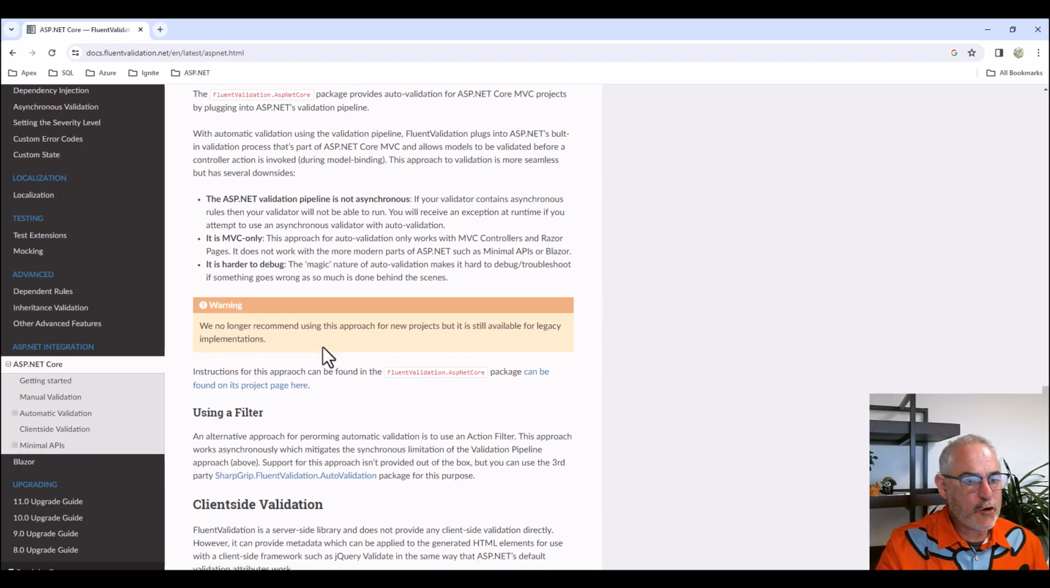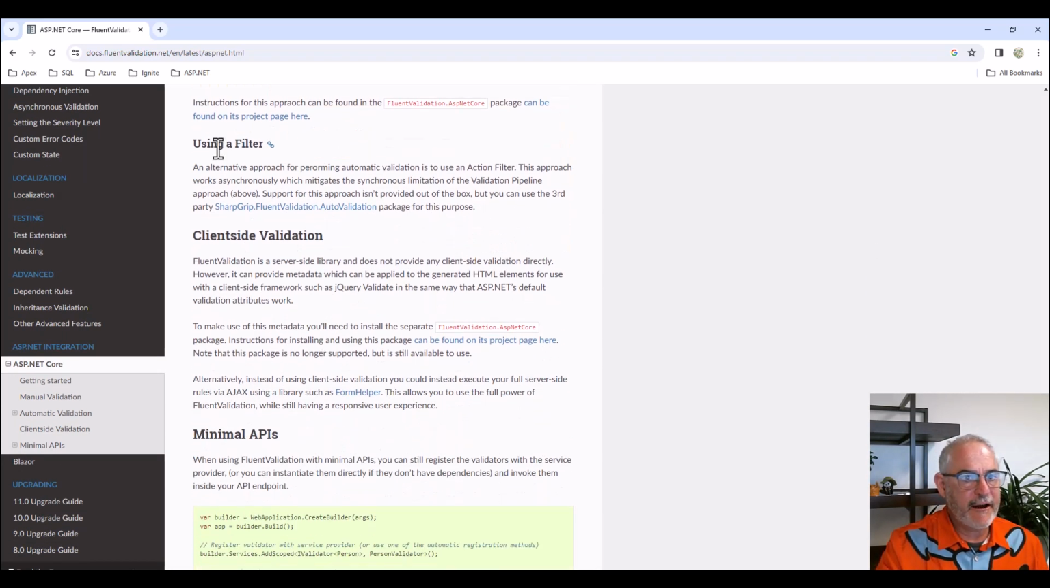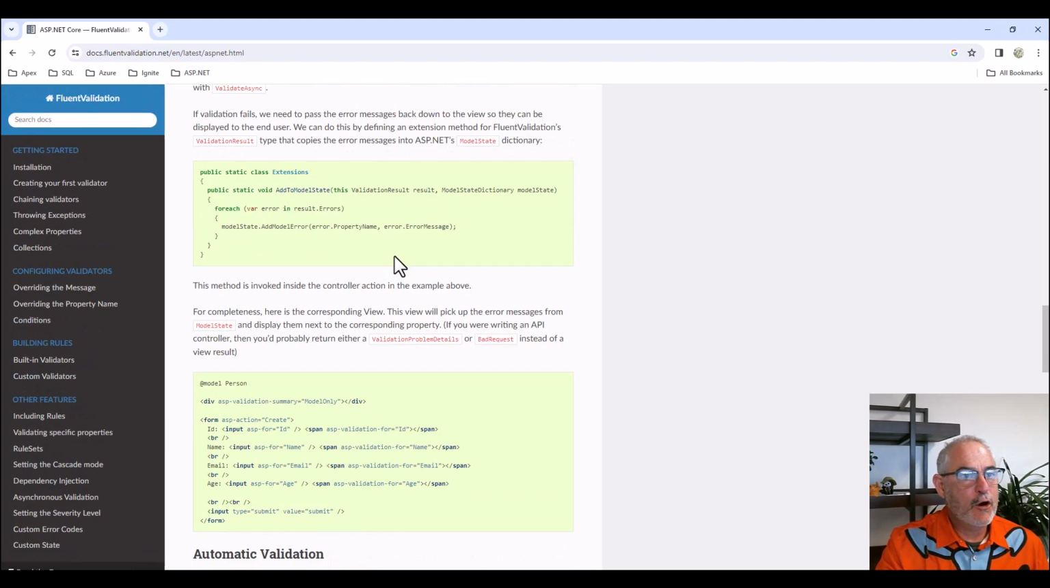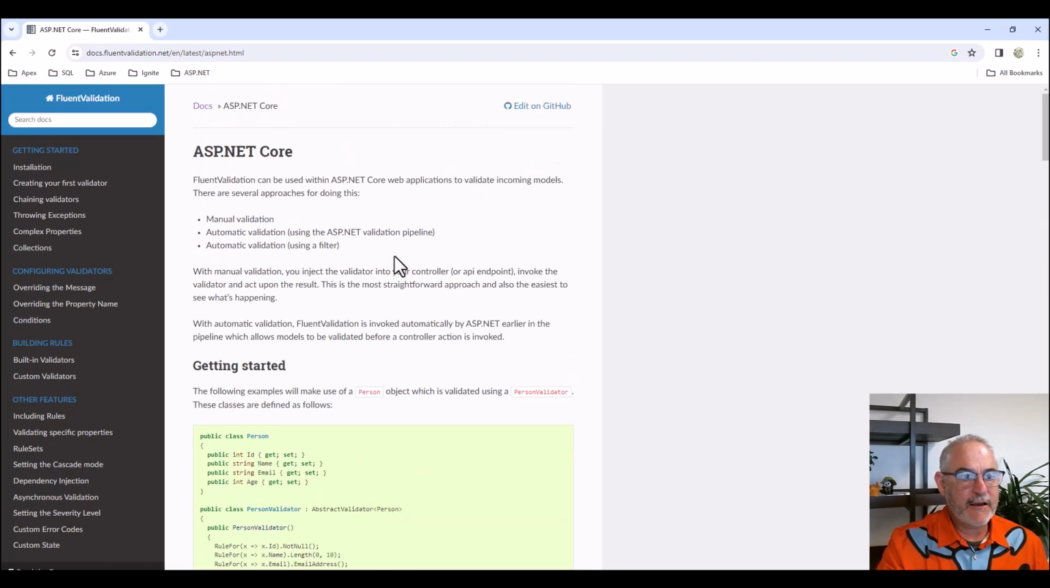And then if we scroll down to the section on using a filter, what you'll notice is that support for this approach isn't provided out of the box, but you can use a third-party library. Well, I've never tested this out. Perhaps it works, I'm not sure. But again, it just seems like a lot of hassle when we do have the very clean and easy manual validation approach.